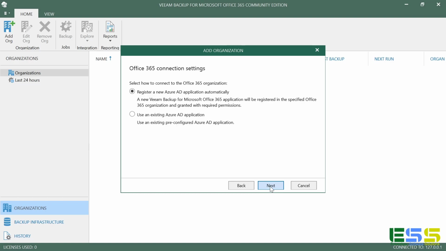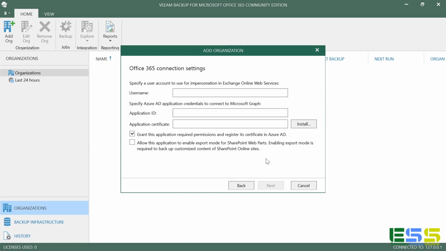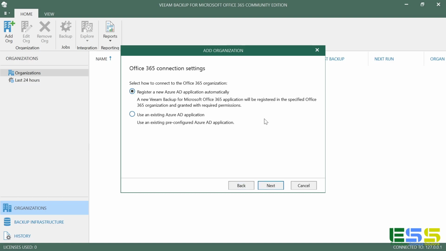And here, if you've got an Azure AD application already set up for this, you can use that. And if we select this option, you notice here where it's got a username, an ID, and a certificate. We don't have that information, so we'll let the wizard configure it for us.